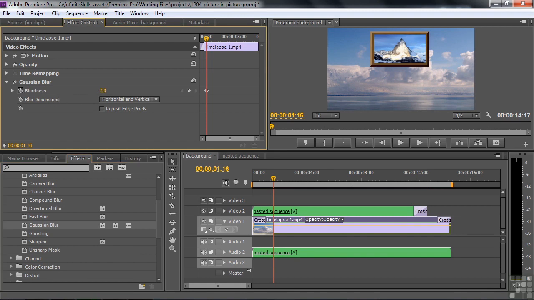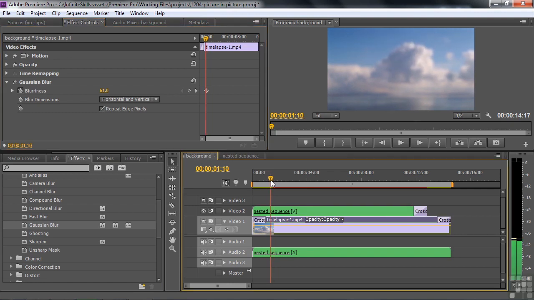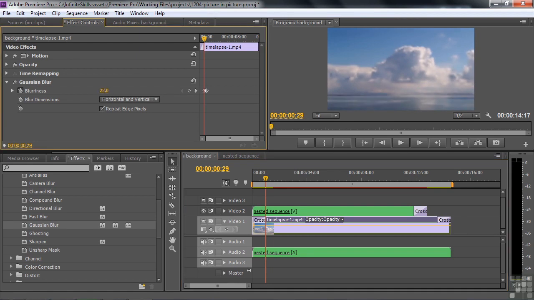So I'm going to increase the blurriness right there. You see it gets kind of dark around the edges. Click on the Repeat Edge Pixels, and that takes care of that. Now I'm going to back up just a little bit here. And right about that far, I want it to be not blurry at all, so I'll go to 0.